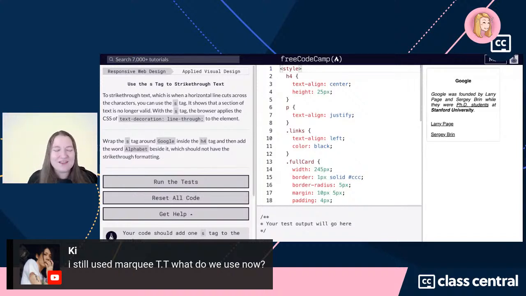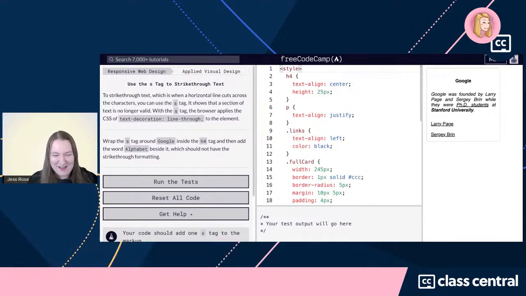What do we use now? And I said, well, you can get the same effect as marquee doing some fancy things with CSS or some fancy things with JavaScript. But I confess you probably shouldn't. It's going to be really distracting and it's going to be really ugly. But I think I would if I was still allowed. I mean, it's your website, but it's going to be a lot harder for people to read.